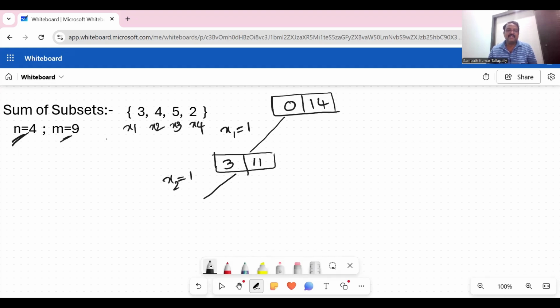And if I choose my second element, what is going to happen? This 4 we are going to add with my 3. So if I add my 4 with my 3, it is going to become 7. And whatever the value which is added here, it has to be subtracted from this value. So this is also going to become 7. Now we are going to check whether this value is equal to 9 or not.